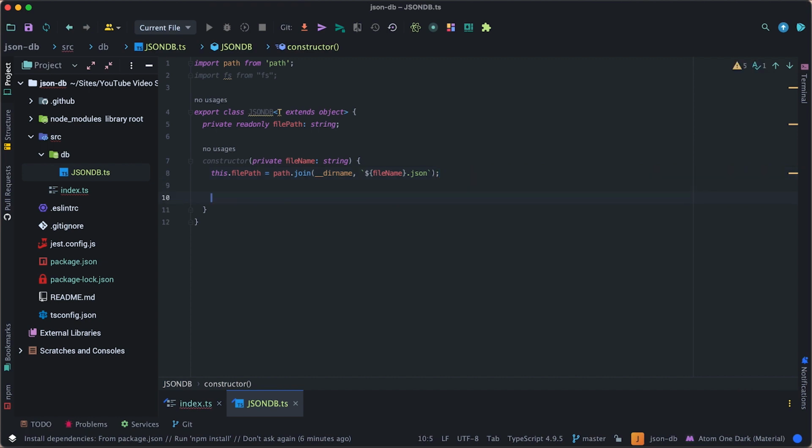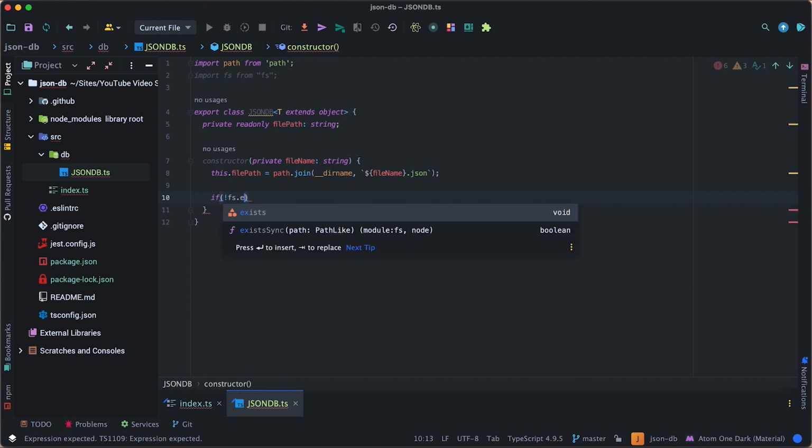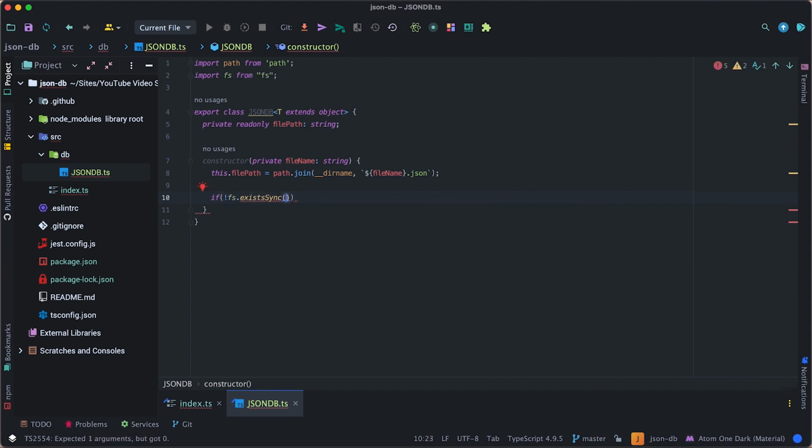Nice. So now we're gonna do something which can be a little bit bad, but don't care much. I just want to guarantee that by the time you get the instance, everything is ready. So it's kind of blocking. So we're gonna check if the file doesn't exist. So fs exist synchronous. That's the bad thing here.